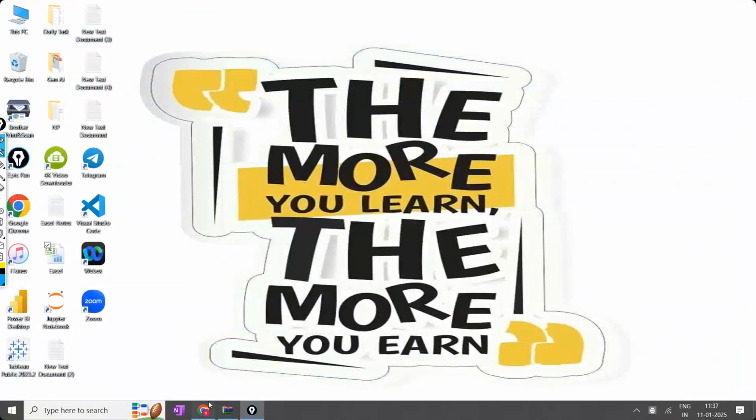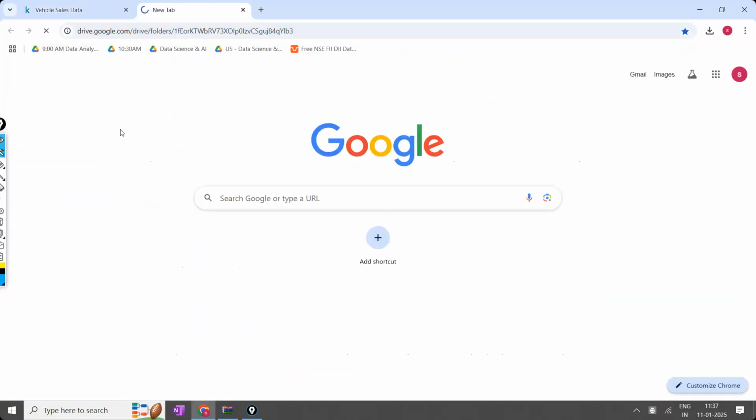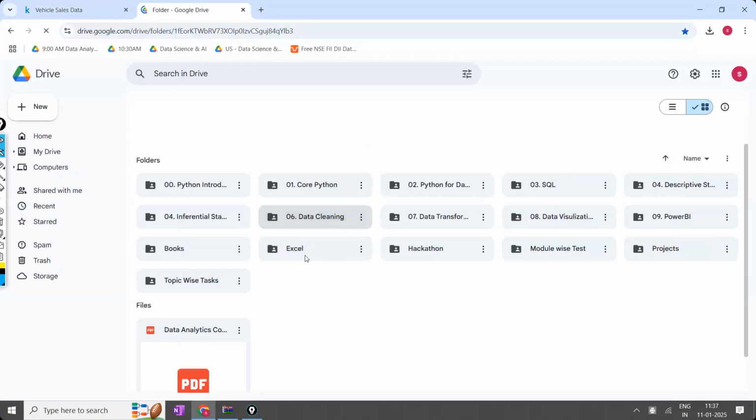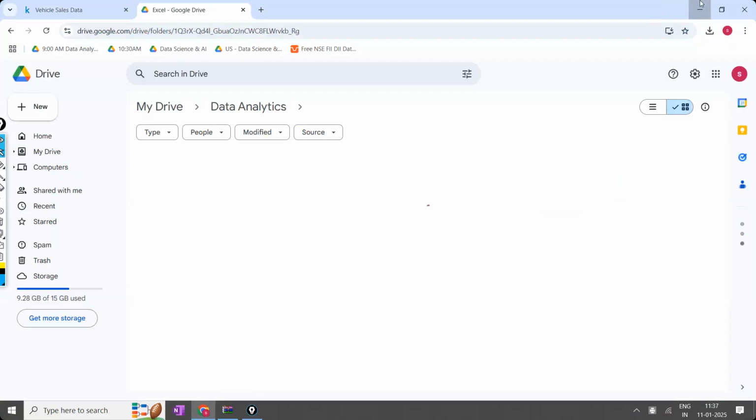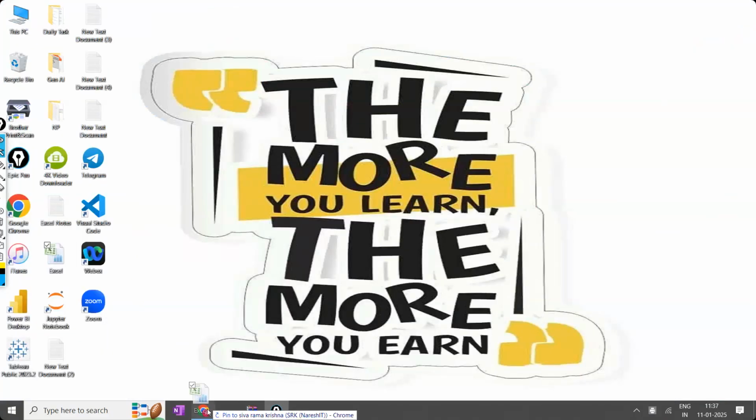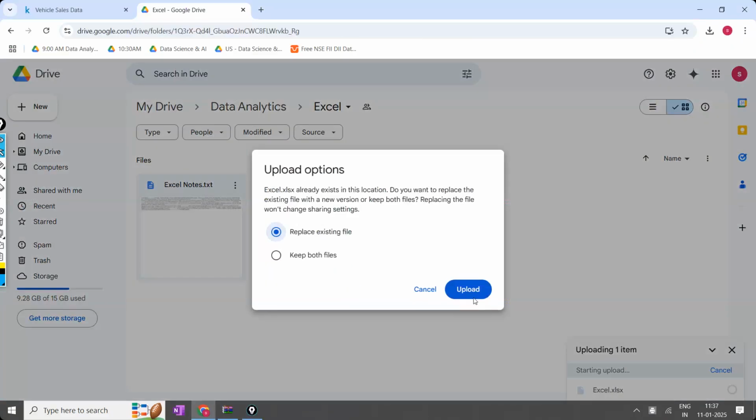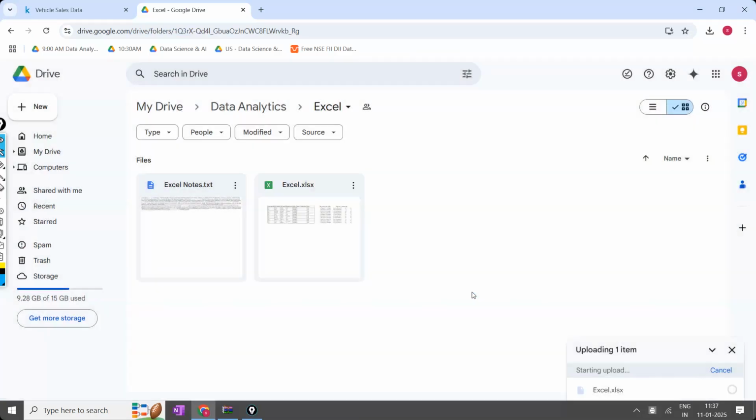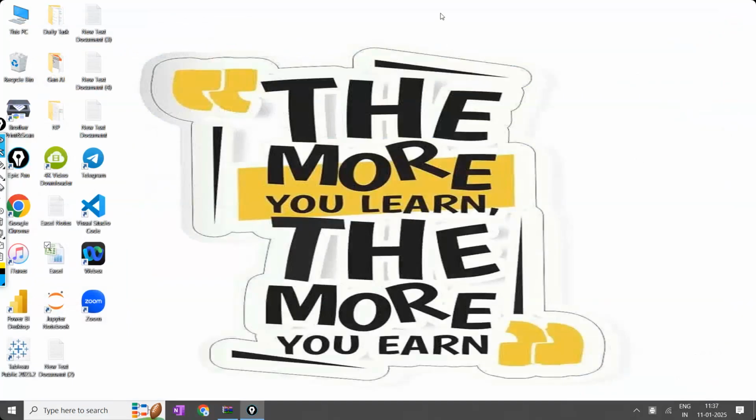And in your Google Drive, whichever drive you are having, in this Excel, I'm trying to replace the present Excel. Okay. Done. Notes were uploaded. You can cross check. Right. Once I receive the recording, immediately I'll share it with you. Data science and data analyst, both the classes are on Friday only. Next class on Friday. Done. Thank you.